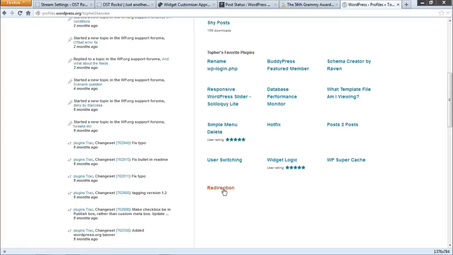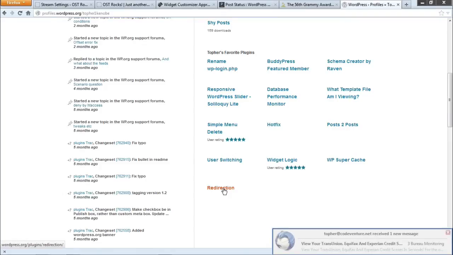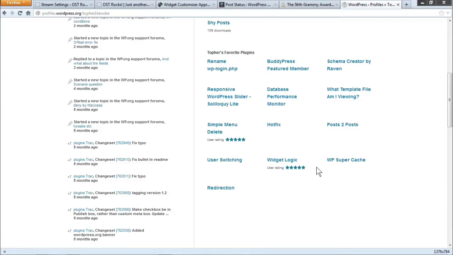One more I want to look at is called redirection. Redirection does several things. It allows you to say, if people come to this web address, send them instead to that one. So say you create a post and it has a URL and you suddenly realize it's a bad URL. Maybe it's spelled wrong, maybe it just looks weird, who knows. You can say, well, if they come to this one, send them instead to this new one where I spelled it right or whatever. But it also keeps track of 404s.